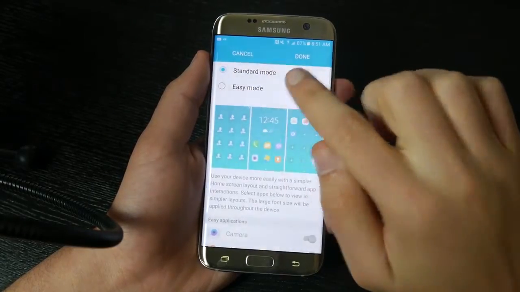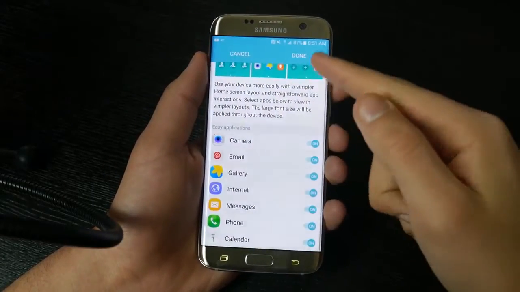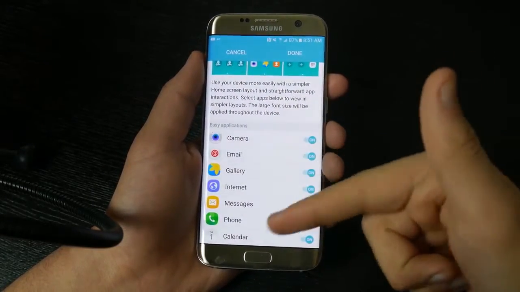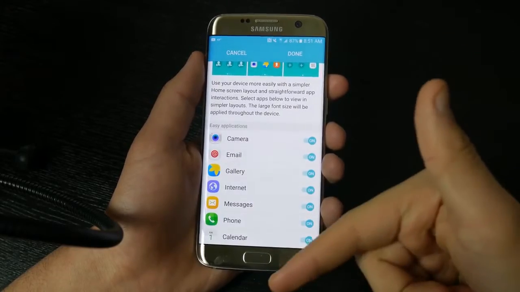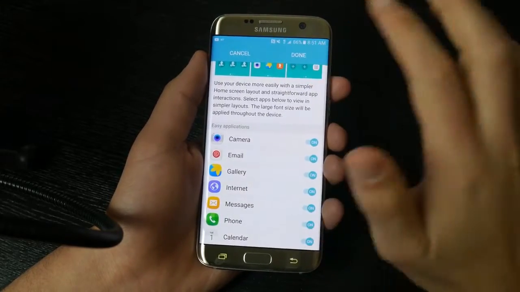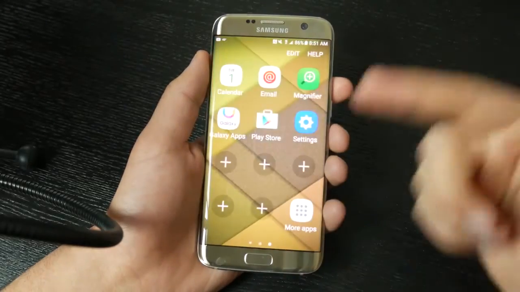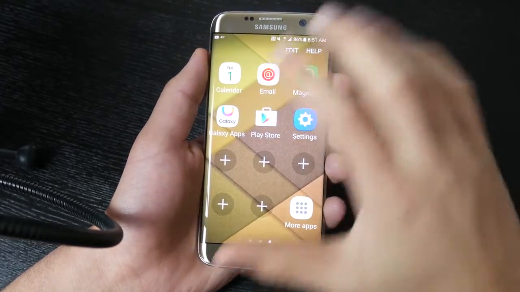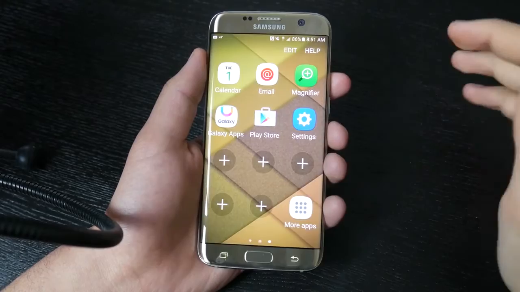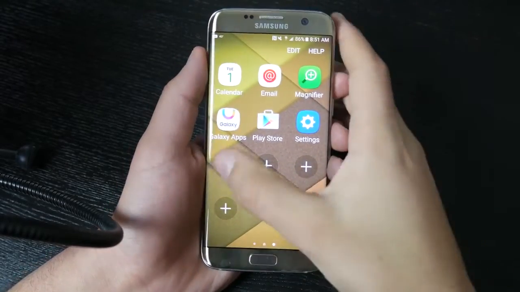So let's go ahead and click on easy mode, and now you can set what essential applications you want: camera, email, gallery, internet, messages, phone, and calendar. And once you're done, you click done. It will now convert to easy mode, and as you can see, it made everything really big, and there's only a few applications. So let's go ahead and swipe.